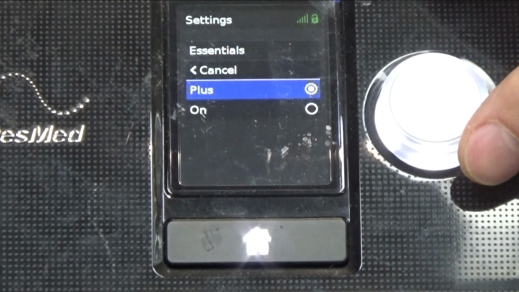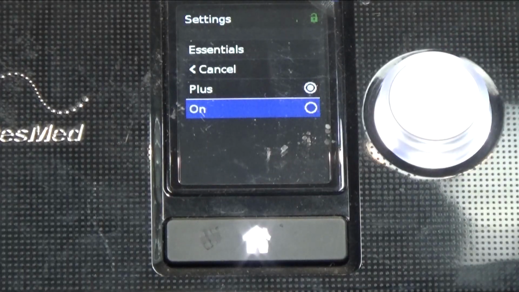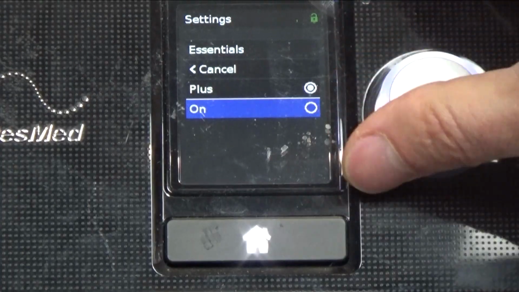Now, Essentials, Plus or On. I think this has to do with what's reported in your MyAir app. The MyAir app is actually really stupid. If you're using Oscar, don't even worry about it. You're going to get so much more data out of Oscar, a lot more insight into it. And the data that's reported by these machines is really pretty worthless. So I would actually ignore it and not even worry about the Essentials.